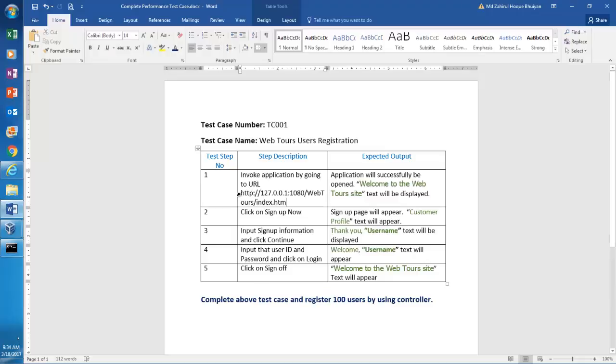invoke that application. When you invoke that application, you can see for every step in this test case we have a checkpoint, right? For every step we have a checkpoint. I know in the script we put the checkpoint, yeah. But here you can see the application will successfully open. Welcome to the web tour site. Text will be displayed.